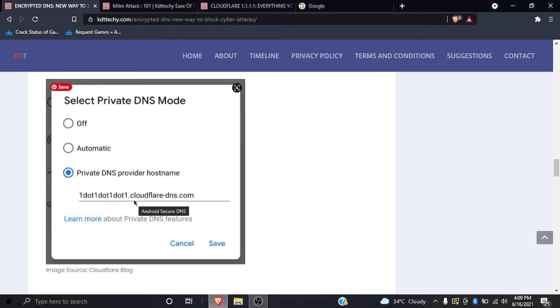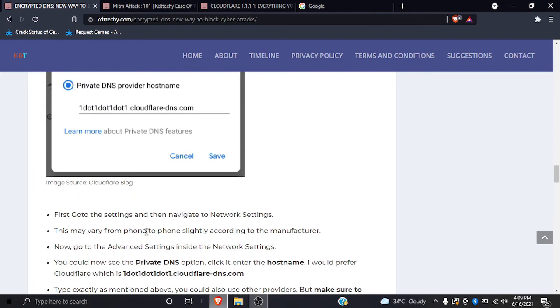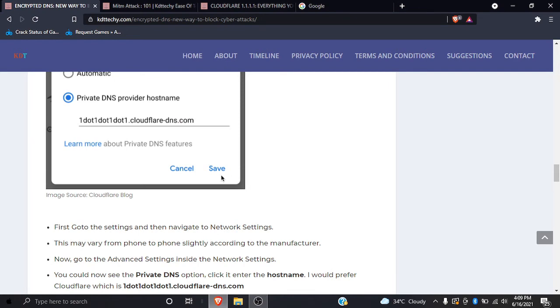The host name of the Cloudflare is 1.1.1.1.cloudflare-dns.com. I recommend that you use Cloudflare, but feel free to use any of the host providers available. But make sure that you type the host name or else it will not work. Make sure that you fill in the field and just click on save.